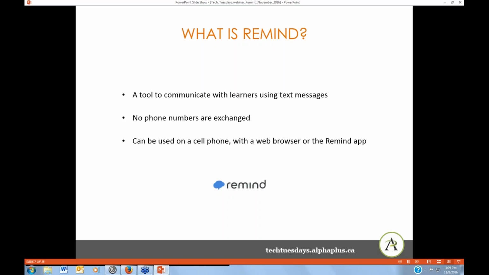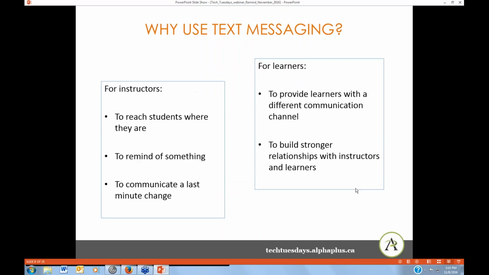If, for example, an instructor was installing the app on a tablet to communicate with learners, this means that they would not have to use their personal cell phone. So just keep that in mind. It's probably a relief for some of you. If I happen to speak too fast at some point, you can tell me to slow down.